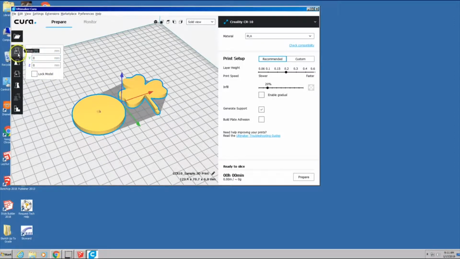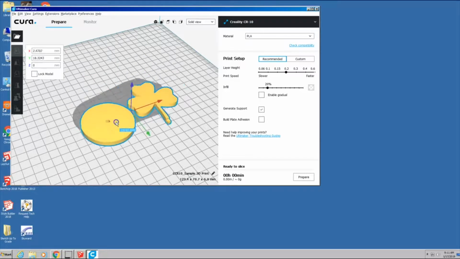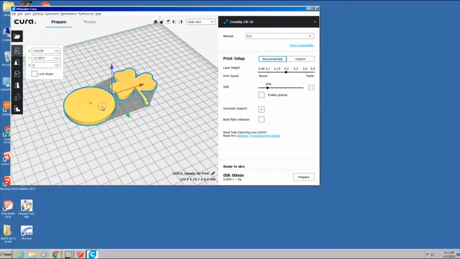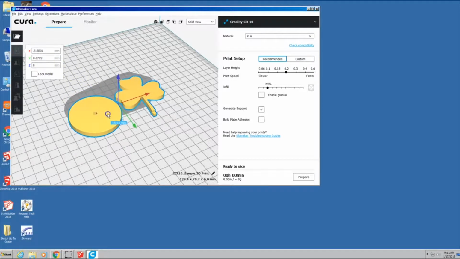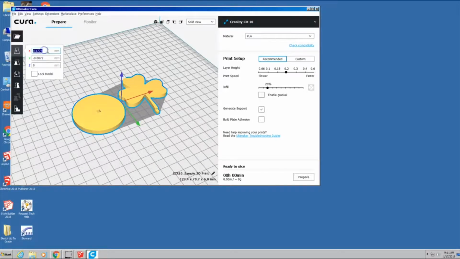If for any reason you need to change the size or anything like that, this first tab just allows me to move the model all over. That doesn't really matter as far as where it prints on the bed, and you can do a controlled move also. So I'll leave mine pretty close to the zeros that it was at before. Matter of fact, I'll zero it out.